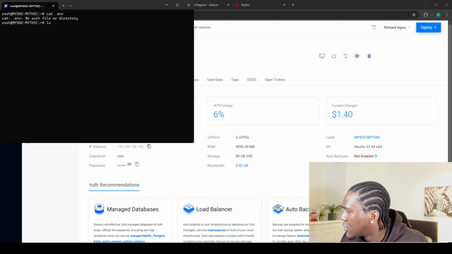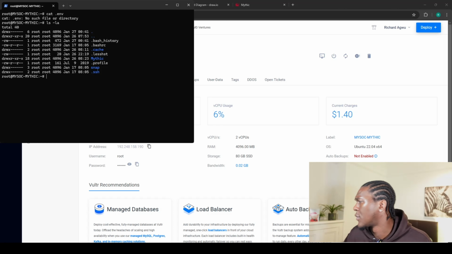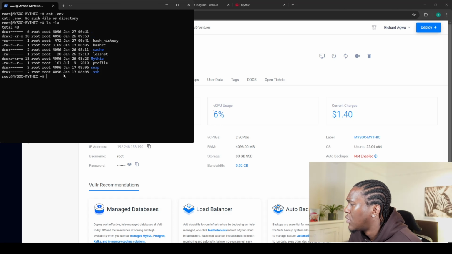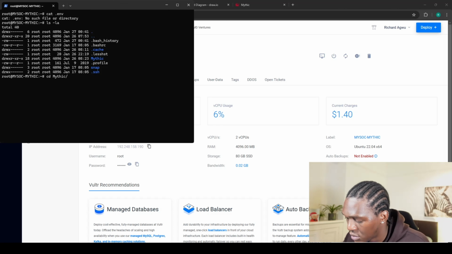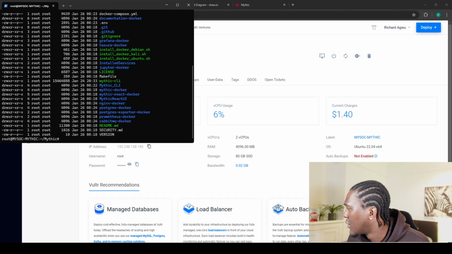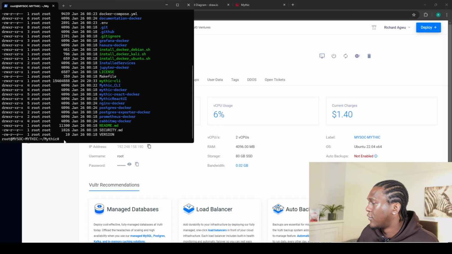Let's do ls -la. What happened to our env file? Okay, let's actually cd into Mythic. I'm not in the directory. Okay, so ls -la. Yeah, we have the file right here, which is the .env. That's where we have the username and password for the Mythic web GUI.